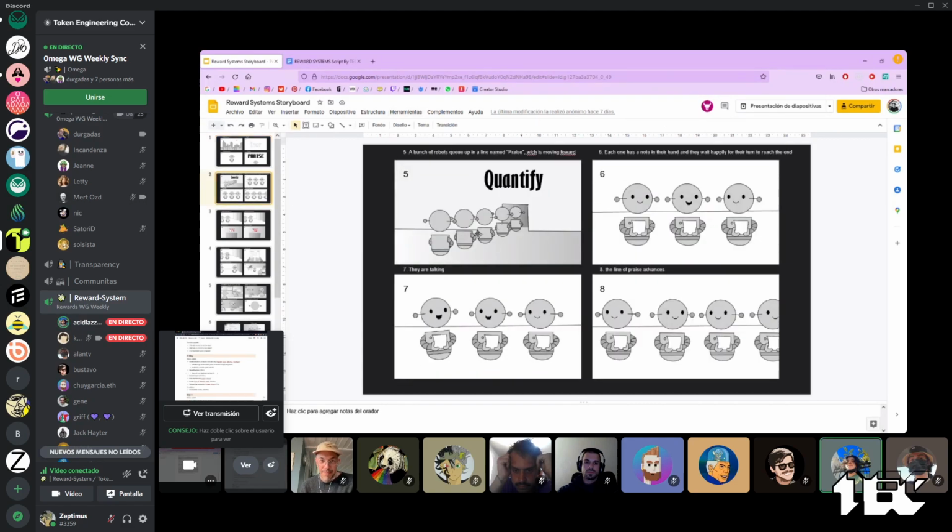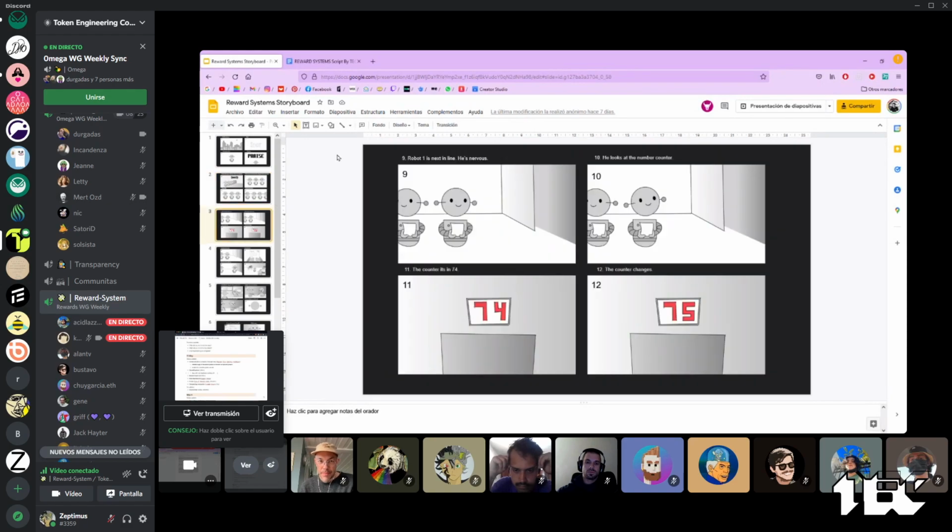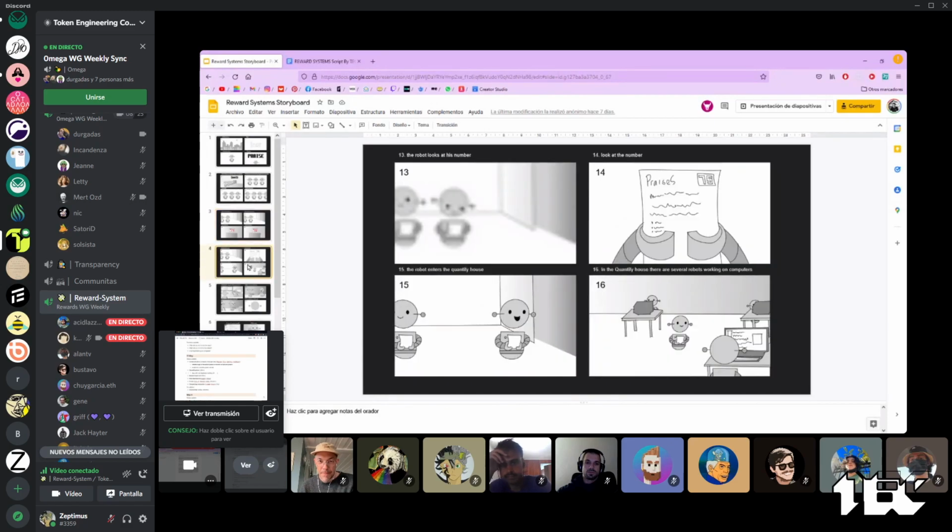A bunch of robots in a line at the quantify house. We see them happily talking to each other with their papers in their hands. Next, we have robot one, the next robot selected to quantify, and he looks at his number showing he's the next to quantify, and then he enters the quantify house, where there are a lot more quantifier robots.